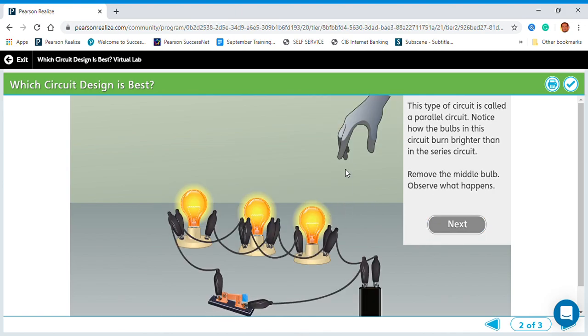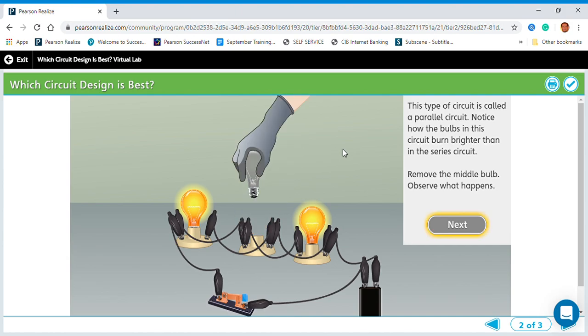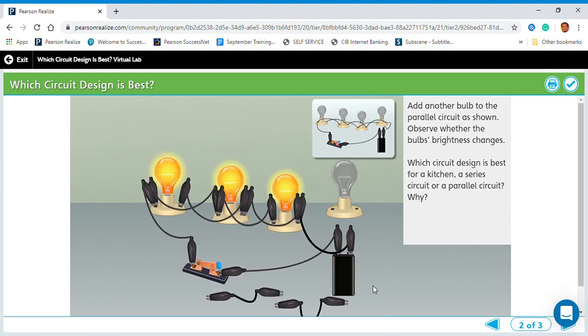Click next. Do the following one. This type of circuit is called the parallel circuit. So it paves the way by adding the foundation of the activity. So we will remove the middle bulb, hold the gloves, remove it, it's highlighted, which means that you can move now to the next step. Now add another bulb. What to do? We want to make it parallel. So you see which design is best for the kitchen.